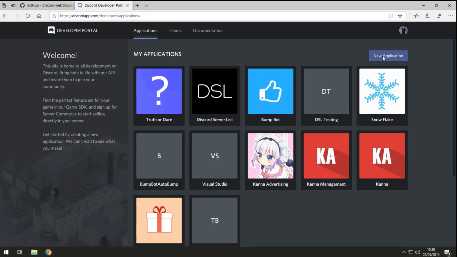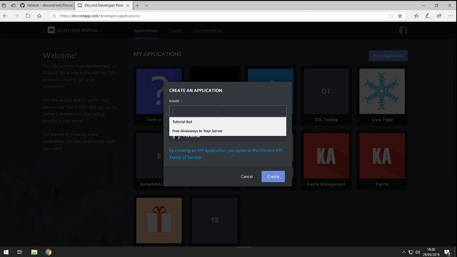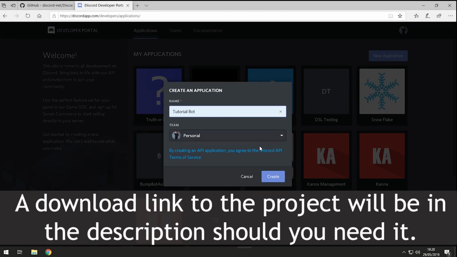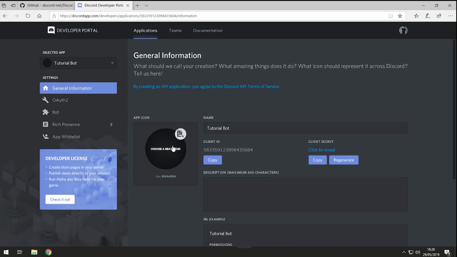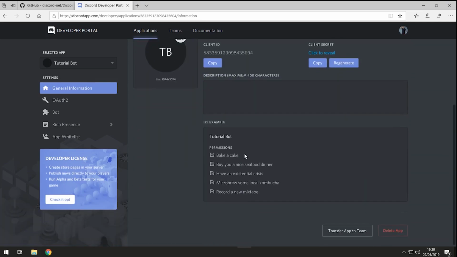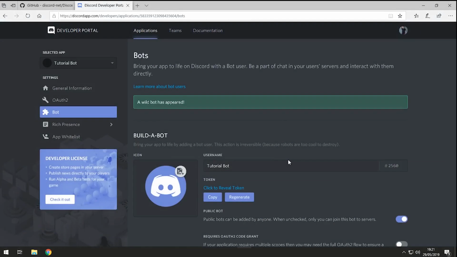The very first thing you want to do is go over to discordapp.com/developers/applications, and a link will be available in the description. Then you want to click new application and give it a name, so I'm just going to call it tutorial bot. And we'll click create. Then you can change the app icon if you wish, and then you want to head over to bot and just click add bot. Yes, do it. And there you go, now your application is a bot.